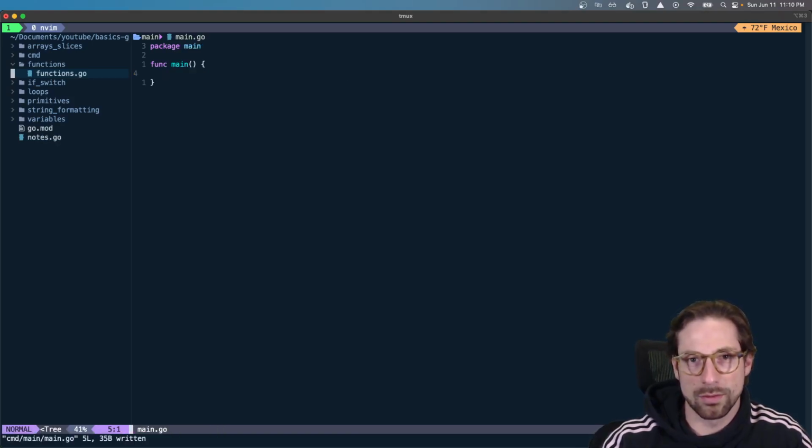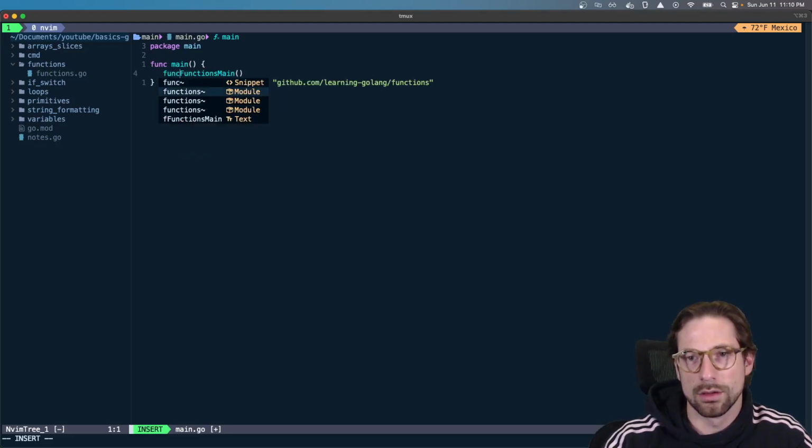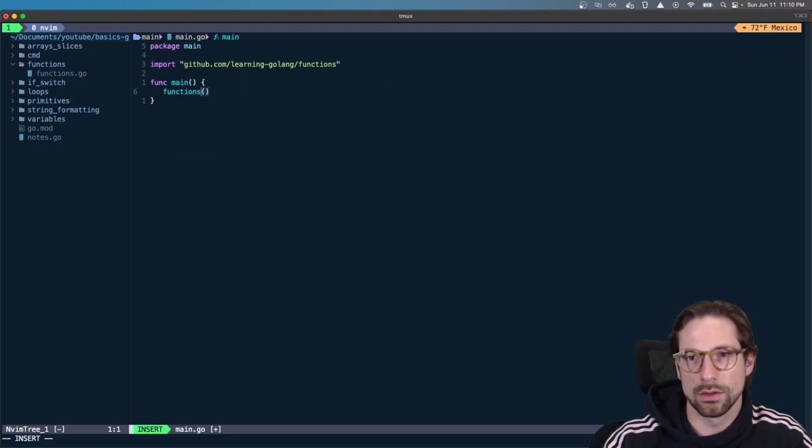I'm just going to make sure this is saved. Let's go back to main, functions main. Nope. Sorry, I just need to call it functions. Alright, so now it's bringing that automatic update, and probably in VS Code it's a little bit easier, but there you go.